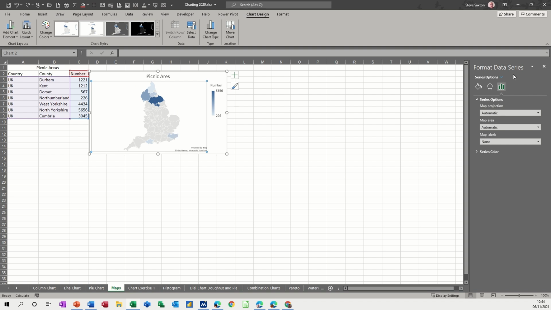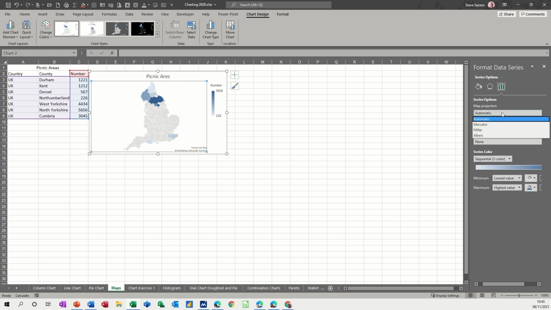So on this area, format data series, you've got these three little bars, like a little bar chart. You've got these three sets, and then a different option at the bottom there for colours, which I'll change in a second. So these are just different layouts. If you click on each one of these, you can decide which one you find more appealing or more relevant. I'm going to leave this one on automatic.